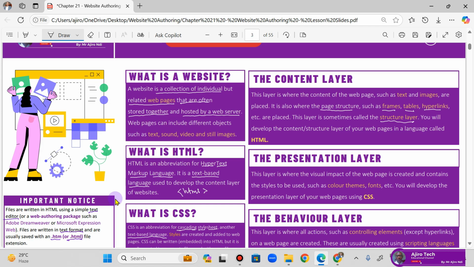And we use the HTML to do that. We use what? The HTML to do that. Hope this is clear. Capish? Capish. All right.